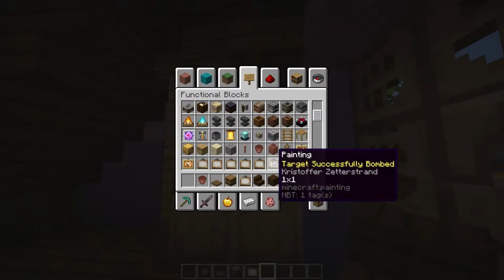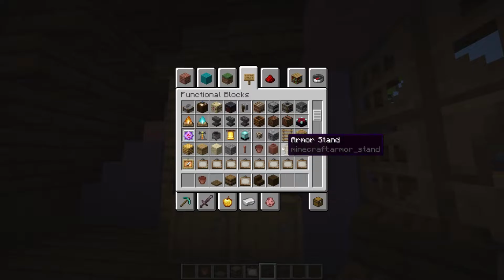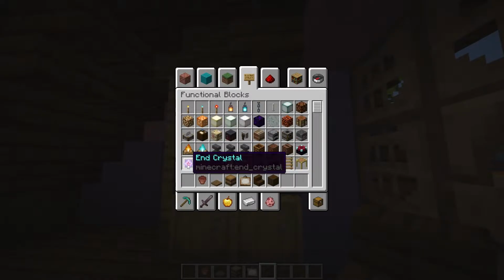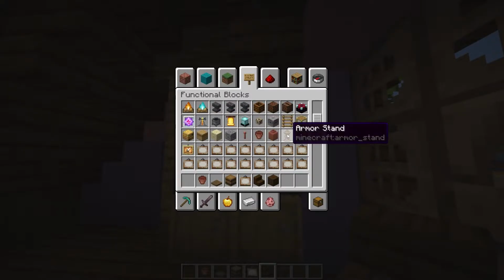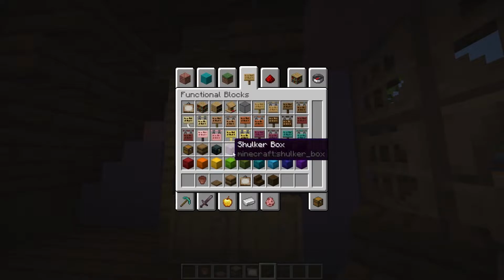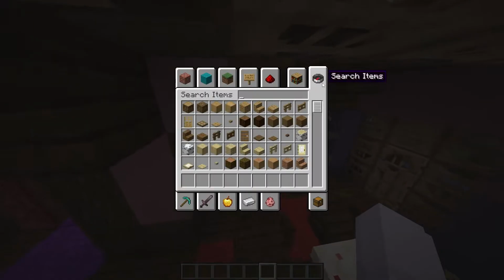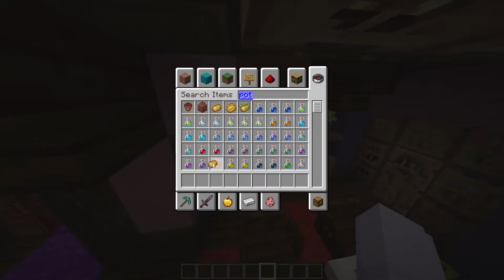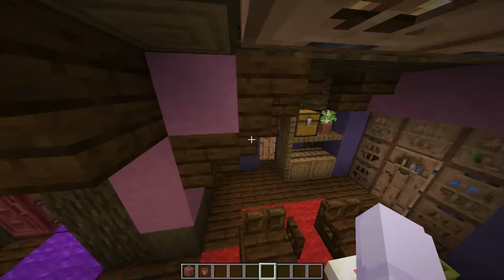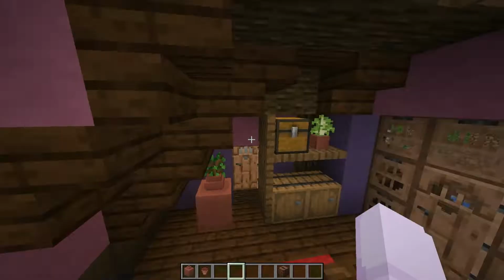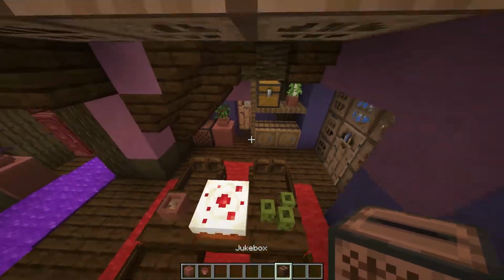In here, we can store all kinds of things that we feel like having. We can store end crystals here, you know, whatever you really want. I think up here, we maybe might have a chest. In the corner, too, we can also have another pot for decoration. And maybe even a little jukebox in the corner.